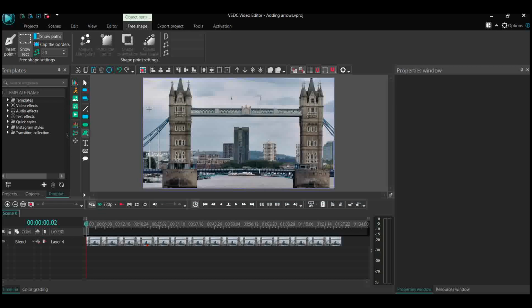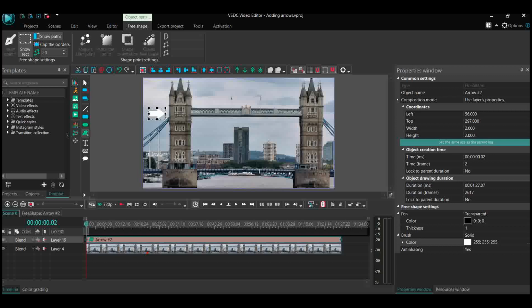Click and hold the left mouse key anywhere in the workspace, and drag horizontally and vertically to adjust the length and width of the arrow. Good, the shape has appeared in the workspace. Now let me change the color of the shape.